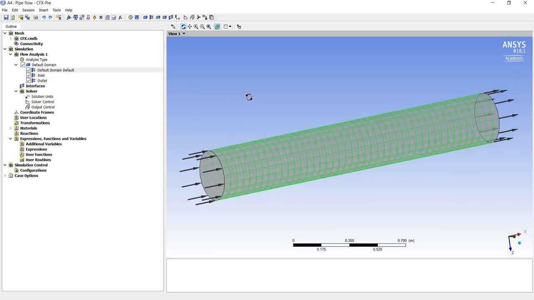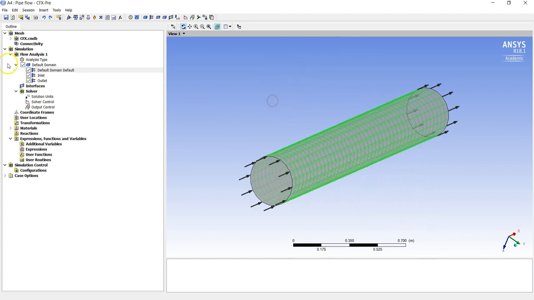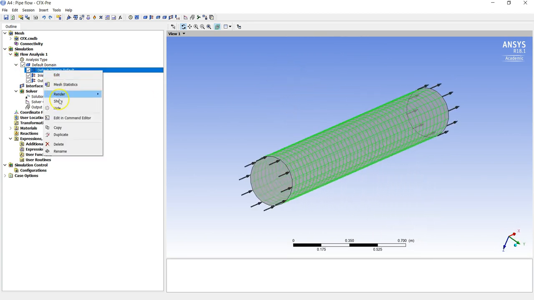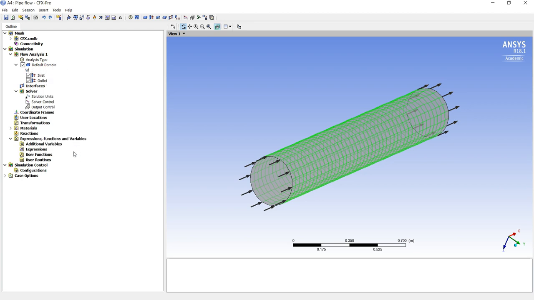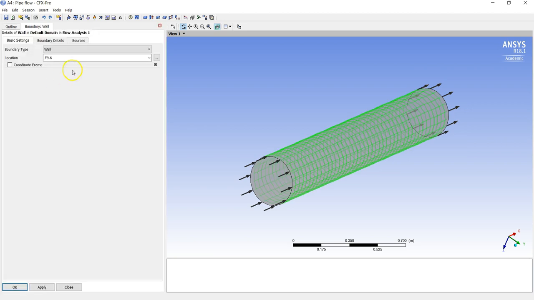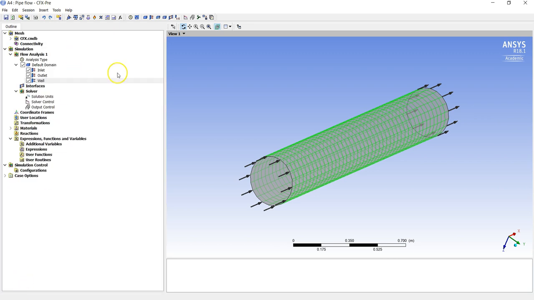And there's one more final boundary left, which is the wall. So rather than creating another one, I'm just going to right click, rename, and call it wall. Double clicking, it's already picked up on some bit of geometry, but I can just specify it as the wall. I'm going to say a no slip wall, so we're going to have 0 velocity on the wall, and it's going to be smooth, there's not going to be any roughness included. So once I'm happy with that, just click OK. And now we have all of our boundary conditions properly set up.